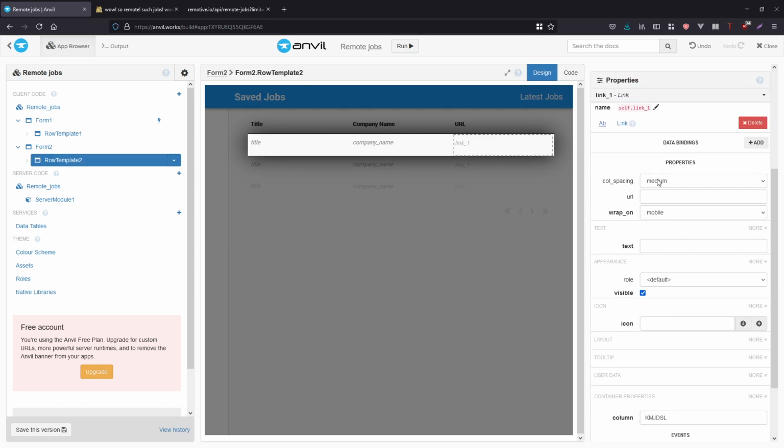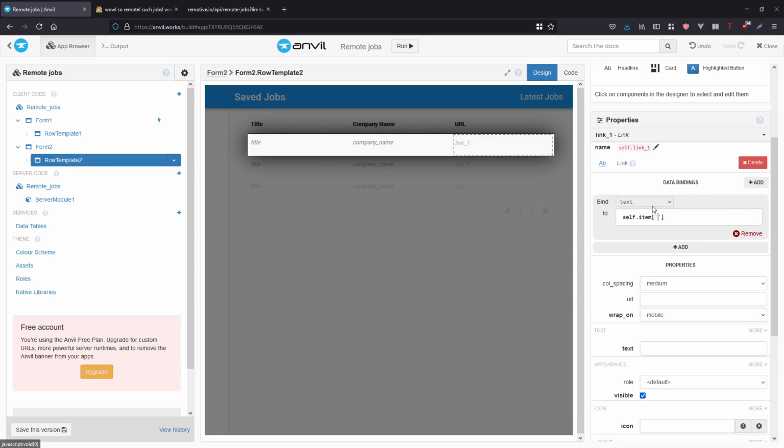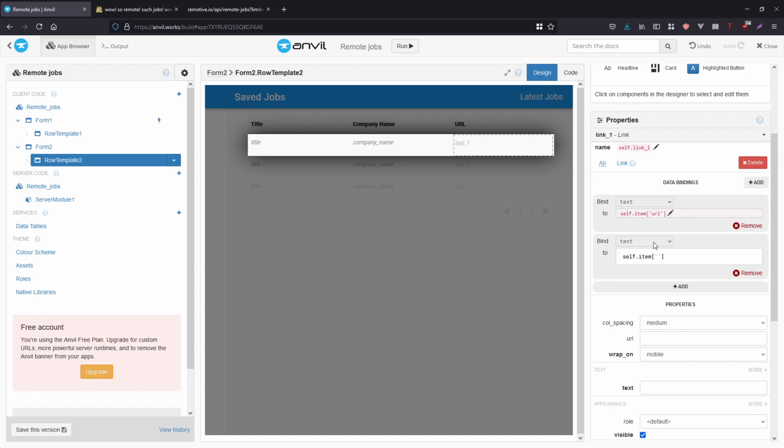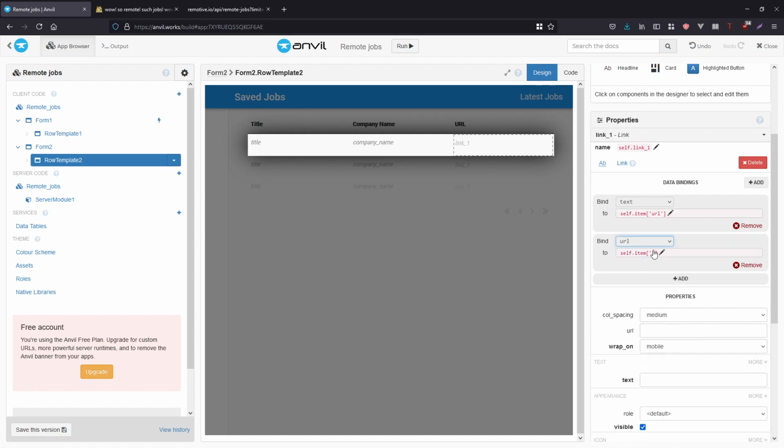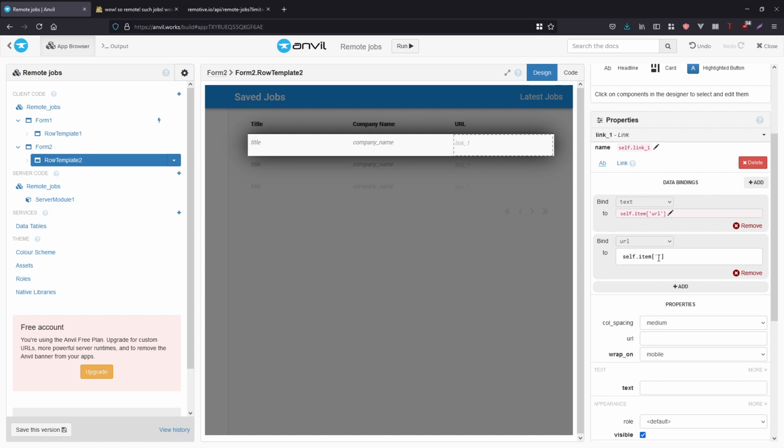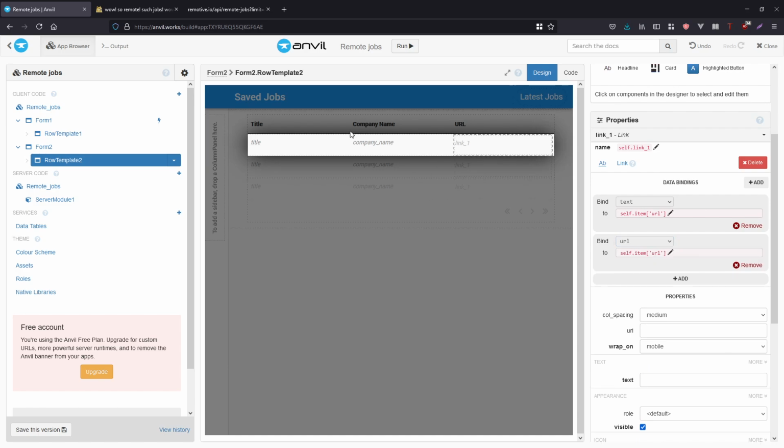And if I go down here, I need some data binding for the link. So the text will be the URL, and the actual URL itself is going to be URL. And now what I need to do is get the saved items. So this is something that I need to do on the server as well.